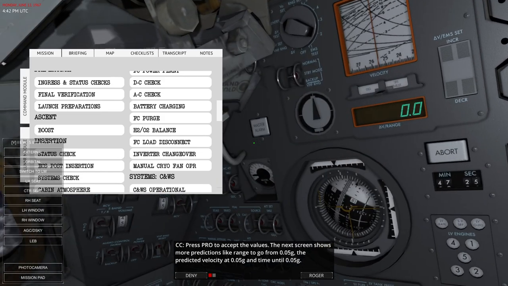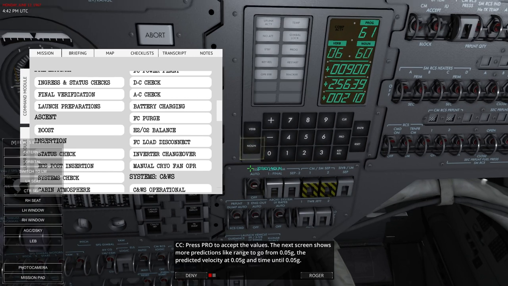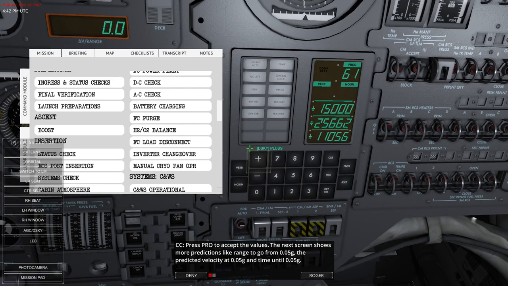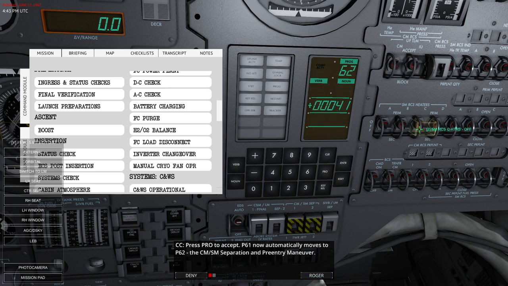It's sure puffing a lot, isn't it? Well, hopefully it knows what it's doing. Next screen shows more predictions, so proceed. Like the range to go from 0.05 Gs, the predicted velocity at 0.05G, and the time until 0.05G. So when we get 0.05 Gs of deceleration, we'll still be going pretty fast. Okay, proceed. Okay, well, it stopped puffing when I pressed proceed.